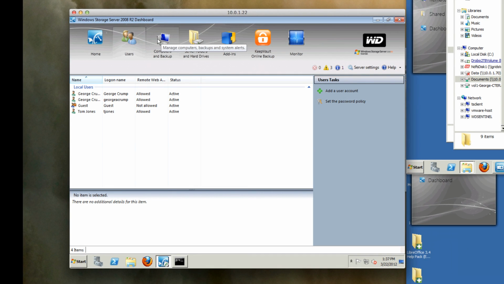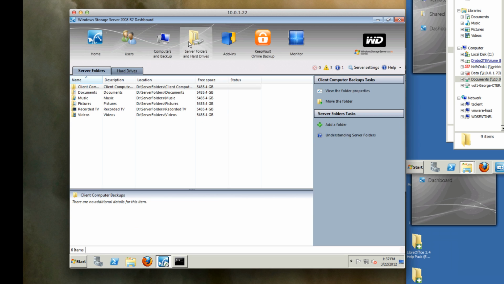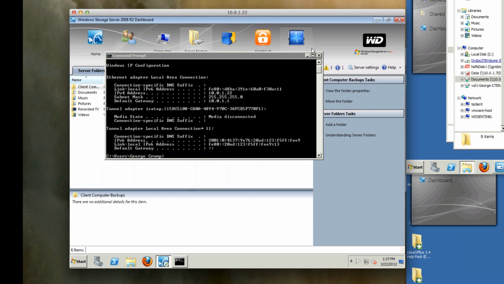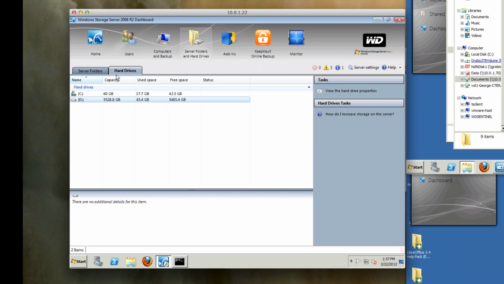Next up is computers and backup. So these are the different computers. You can see they're online, that the backups are all successful, and we're ready to go. And then for folders or hard drives, these are the hard drives that are attached to the system. You can see that we have the units full. It has all the hard drives already attached to it.